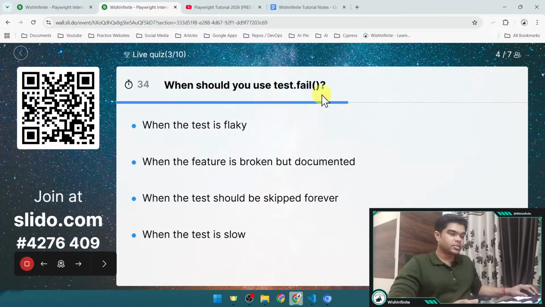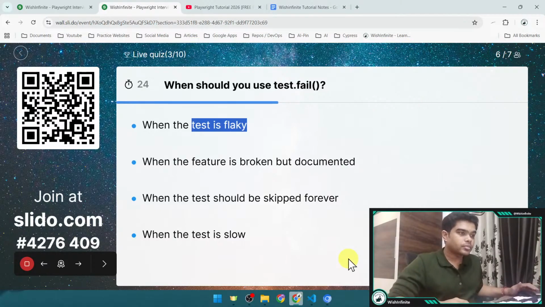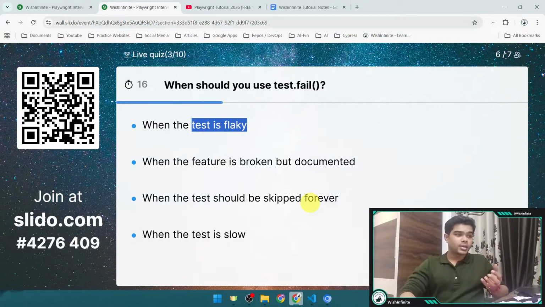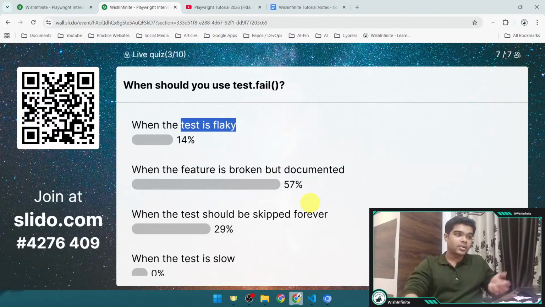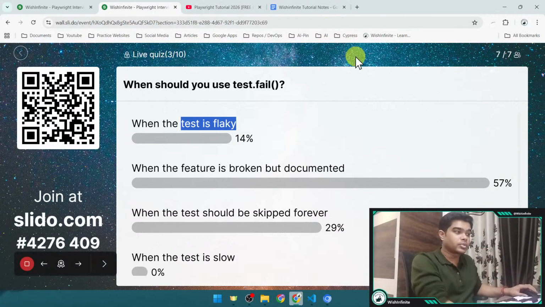In which condition would you be using test.fail, or in which scenario would you be using it? Which one would be the correct answer? You can select. And guys, previously I have also told you that it is not necessary that you use all the annotations which we have discussed or which are there in Playwright. There can be a case where you are not using any of them. There can be a case where you use test.only only when you are working on development. This fail you can also use.